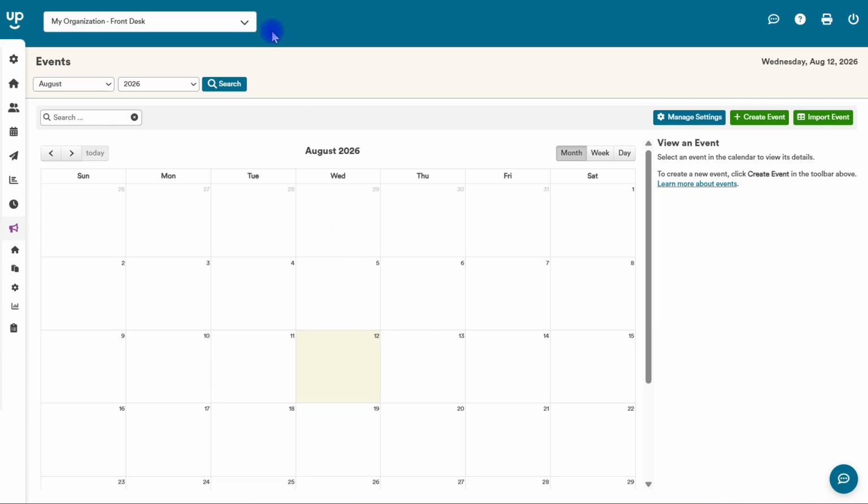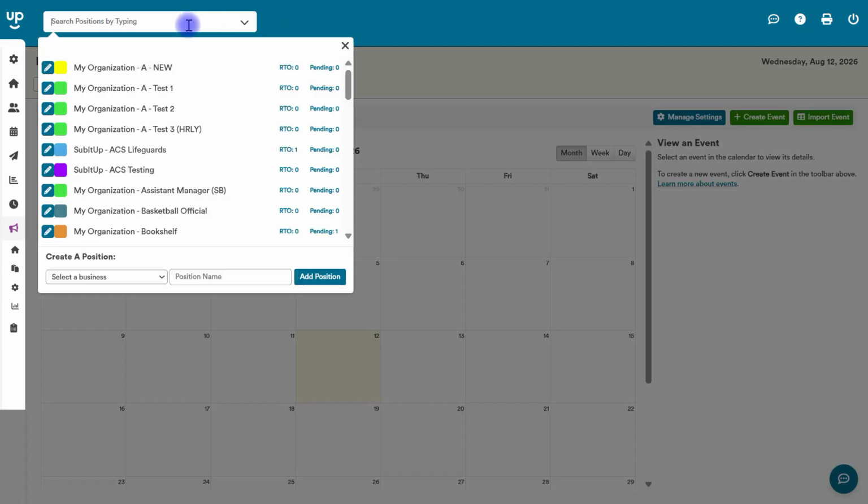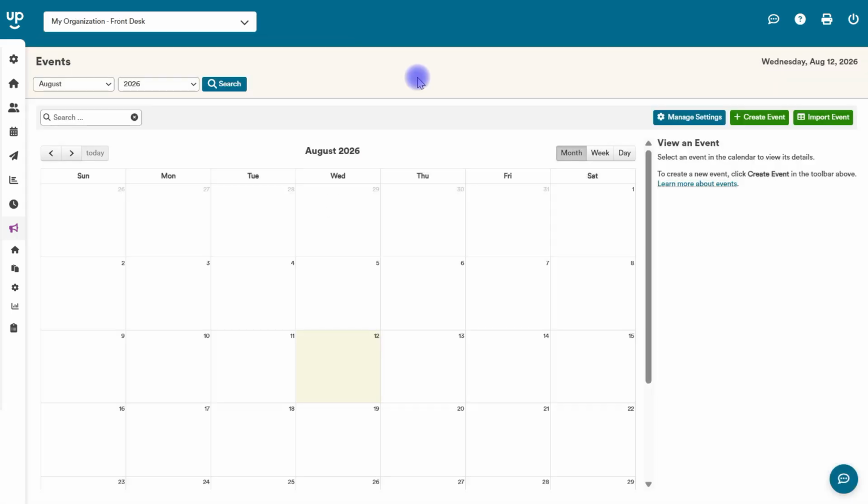We're going to be talking a lot today about different positions. So you'll see in the top left, I have a bunch of different positions that I oversee. These are going to be different things that you need to schedule for, whether that's ushers or concession stand workers or ticket takers or AV staff, anything like that. Those are going to be different positions. So when I talk about positions, that's what I'm talking about.